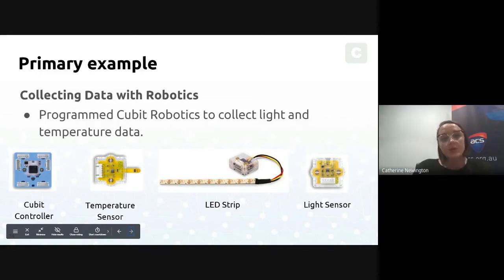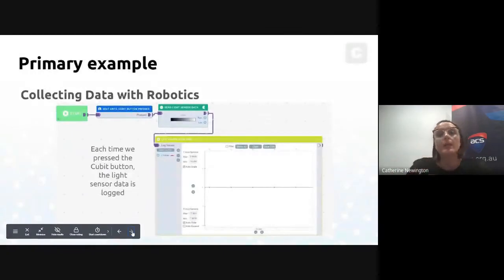The students then went around the school and collected the data at different times. This here is a very quick snapshot of what the Qubit workshop software actually looks like. You can see that when the Qubit button is pressed, the light sensor data is going to be read. This even got a little bit better: through the Qubit software, we were actually able to graph what they were doing and the findings of the light sensor.